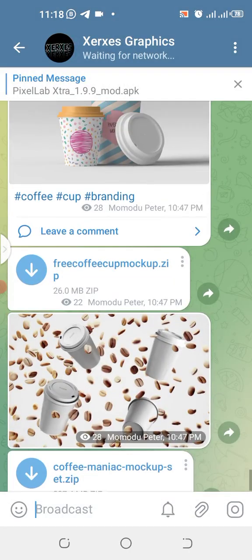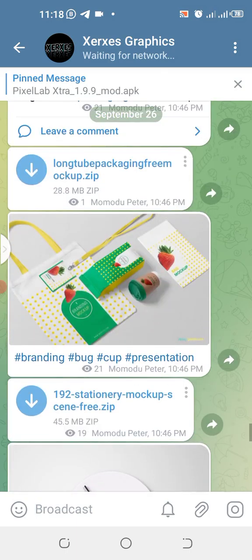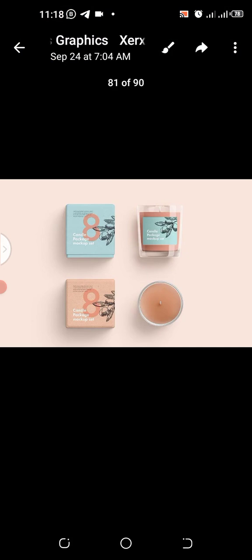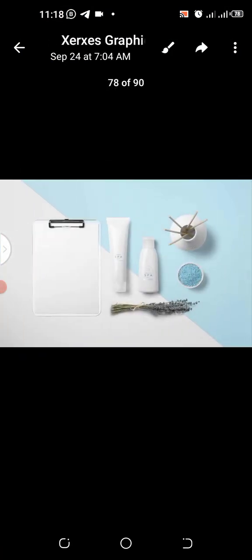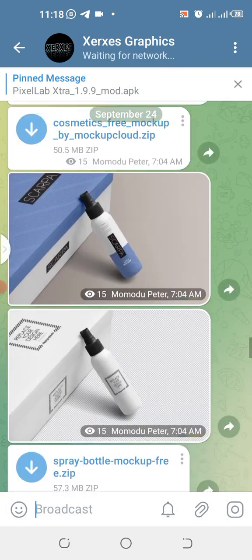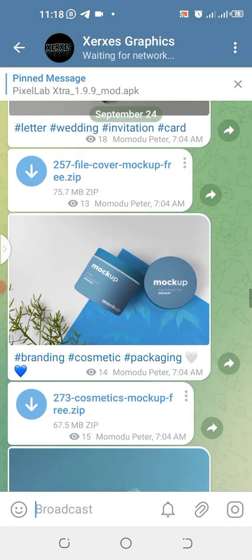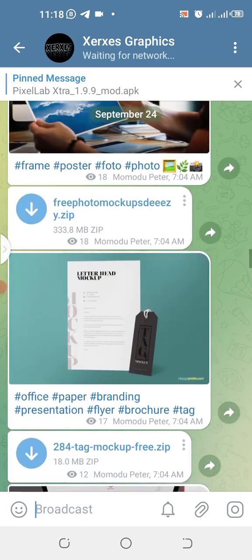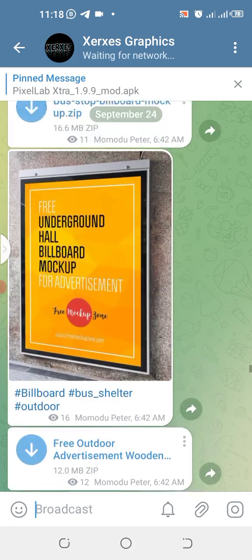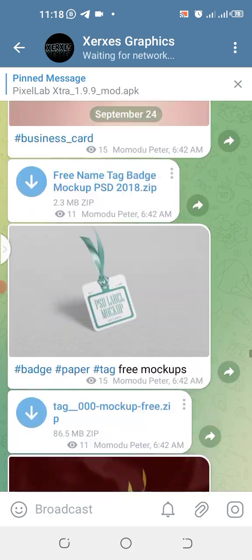The PSD files, you can see the pictures are behind the PSD files. So you can just come here, edit it, and use it for your next project. Probably you're working on a brand identity design project or any project of your choice. So these mockups are available. I'll also be adding some mockups there, so just do well to always check.